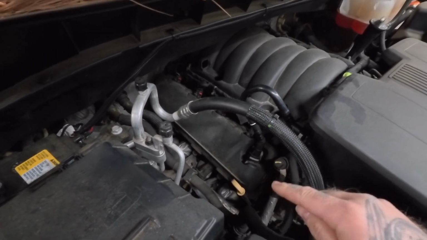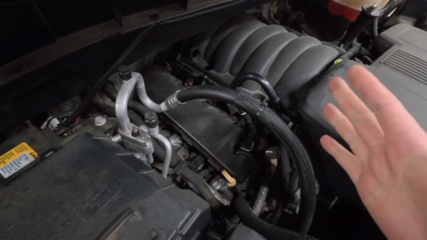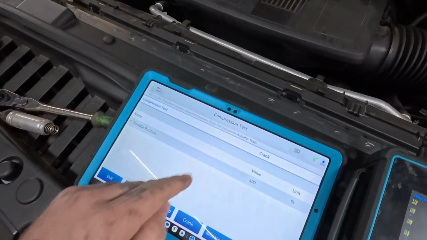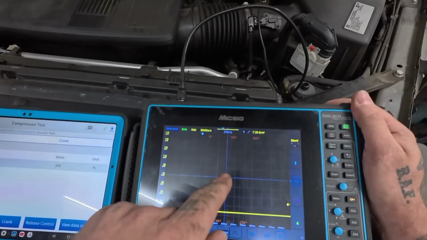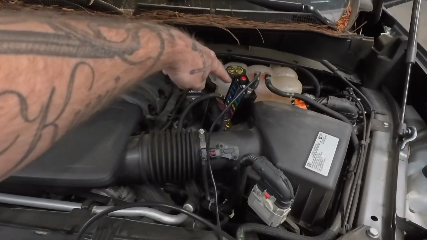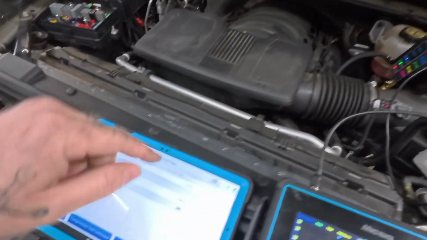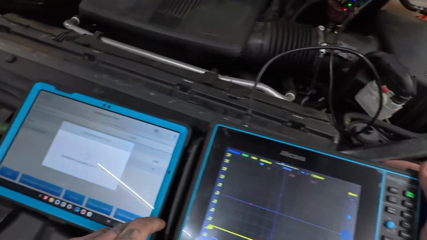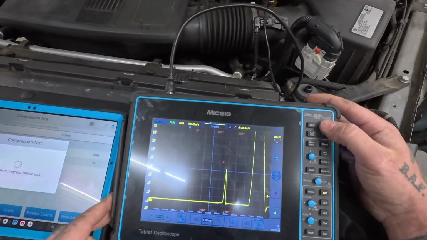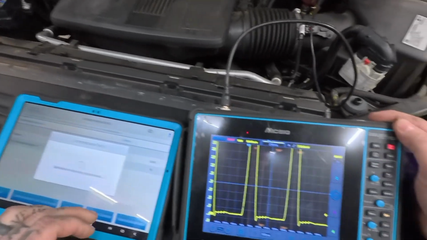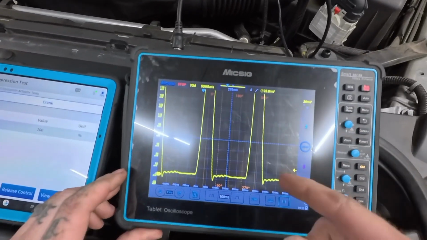So let's take an in-cylinder pressure reading and see what that looks like. You can actually use this scan tool to do a compression test. I've got my oscilloscope set up, and my in-cylinder pressure transducer hooked up. So we'll just push crank, capture it, and let's take a look at this.